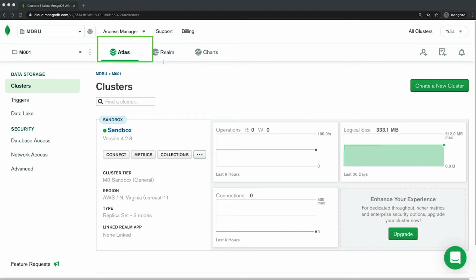The top navigation panel allows you to access services like Charts and Realm, which we'll discuss later in the last chapter of this course. The left navigation panel will pertain more to the cluster management itself. Here you can manage the security settings and clusters that you have as part of this project. There are other features here in the Atlas UI, which we will discuss later.